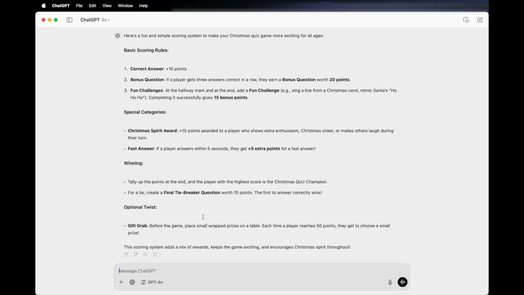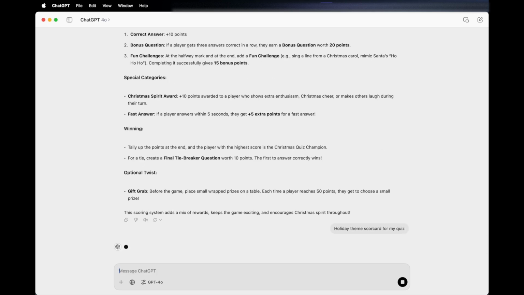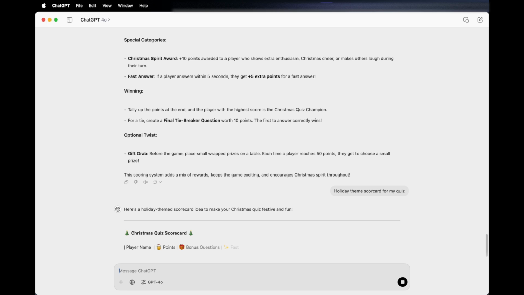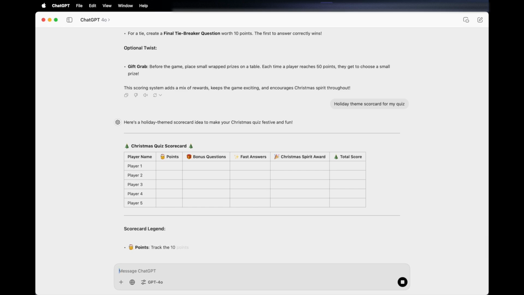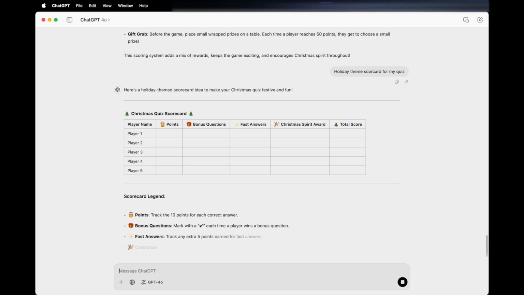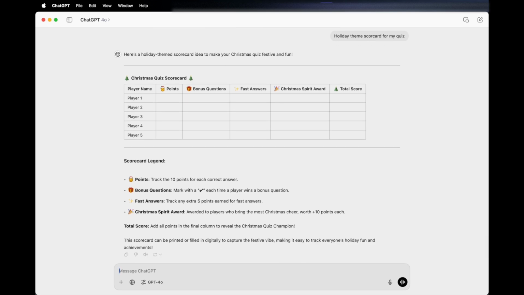Now that your quiz is ready, it's time to start putting the finishing touches. Print out your questions or keep them on a device. Like I could copy this to my iPhone, and then if you want to make it extra stressful, ask ChatGPT to create a holiday themed scorecard. So holiday themed scorecard for my quiz. I know I've spelled score wrong there, but it still does it. So now it's doing the scoring legend and it's doing the Christmas quiz scorecard.